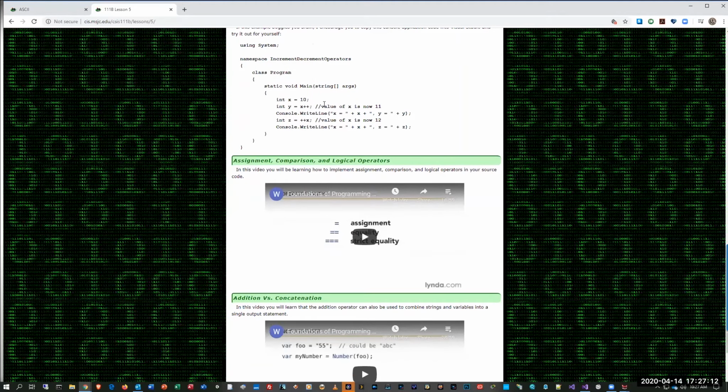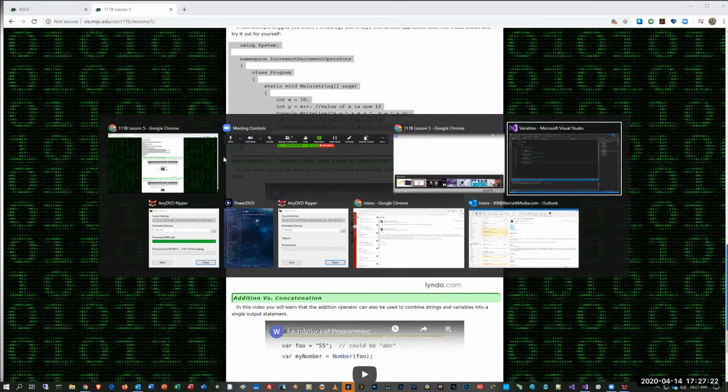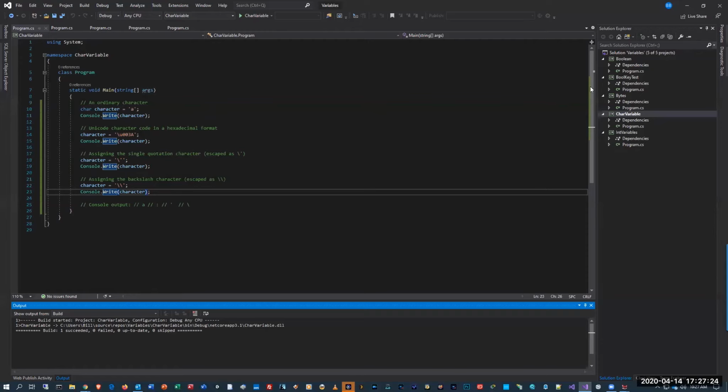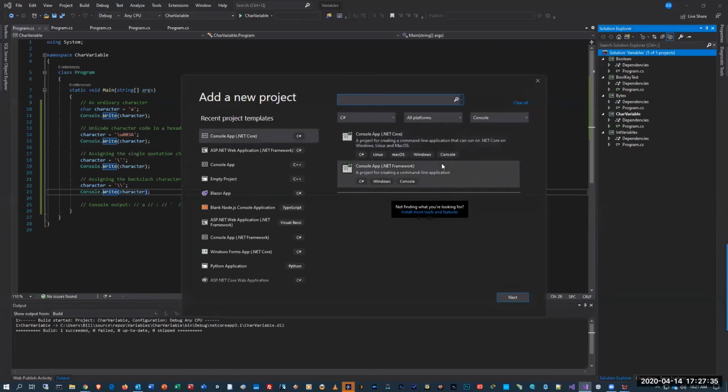Yeah, so here I have that actual example for you. In fact, this is a full program. Let's go ahead and put that into our solution that we have there. So let's copy that. Let's get back to our Visual Studio. Let's create a new project in here. So add new project. Going to be a C# console .NET Core.